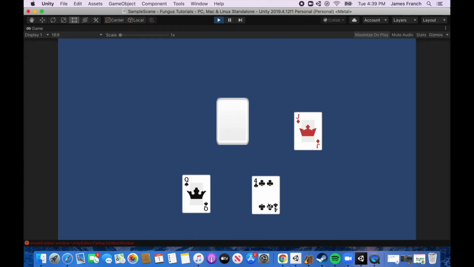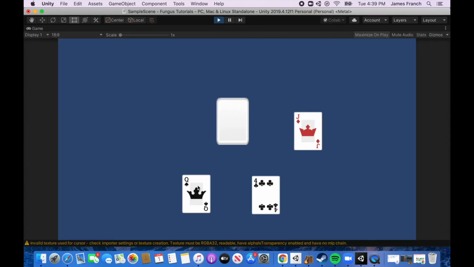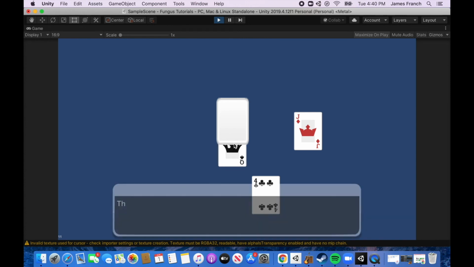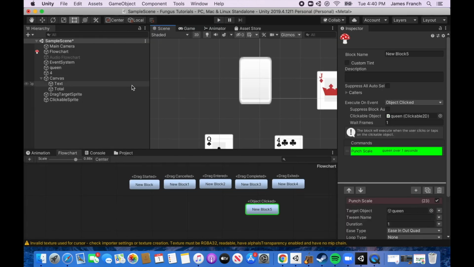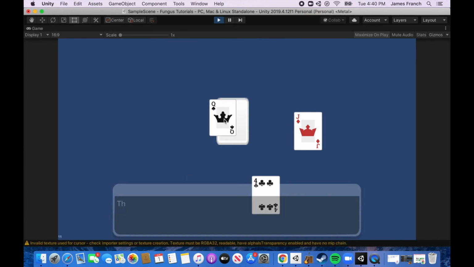Let's see what happens when we click it. Oh, it does. It punched the scale of the jack because I didn't change that command. So let me fix that. These are various tools you can use to make cool visual effects. That visual effect could be cooler. As you can see, this game looks terrible right now, but you can very easily see you could make nice looking effects for a card game pretty easily. You can see we're sliding under this drag target right now, and we can change its order in the layer to be something lower than our queen so that it appears over the drag target, like so.